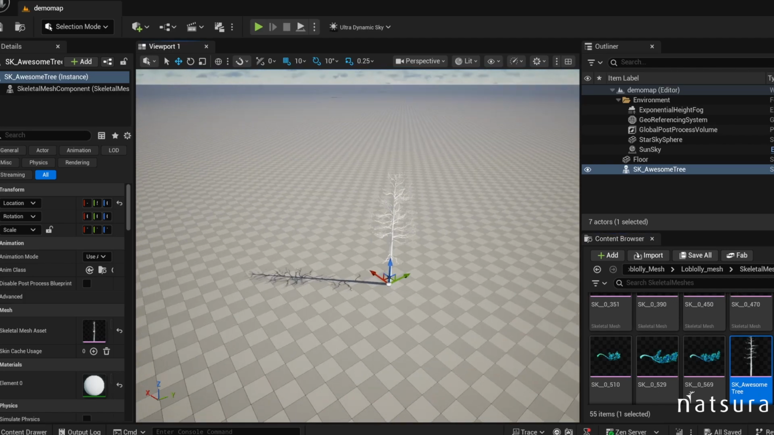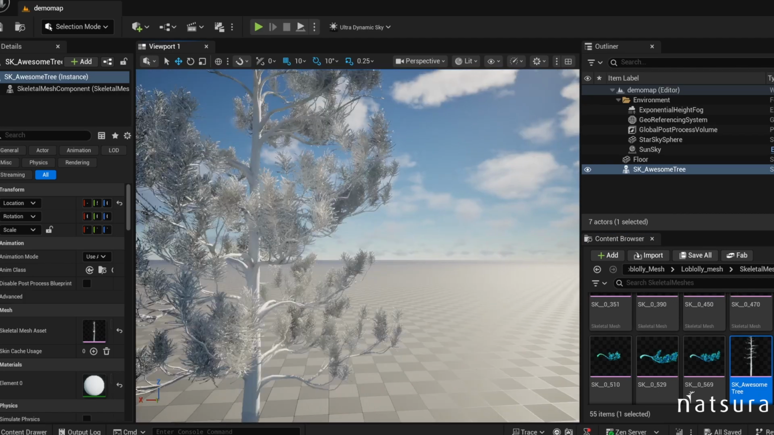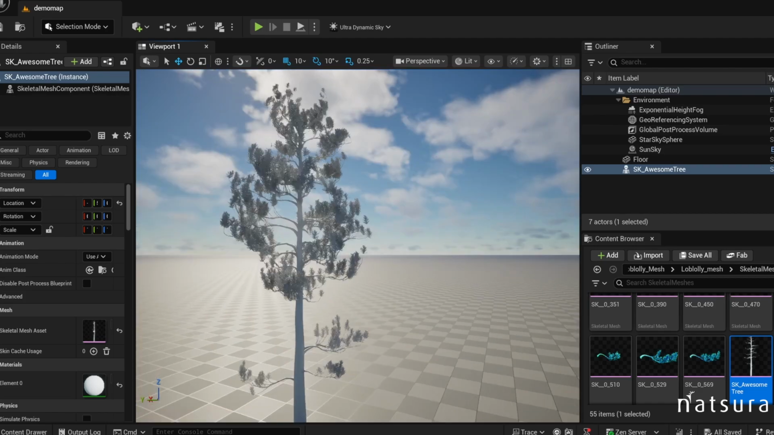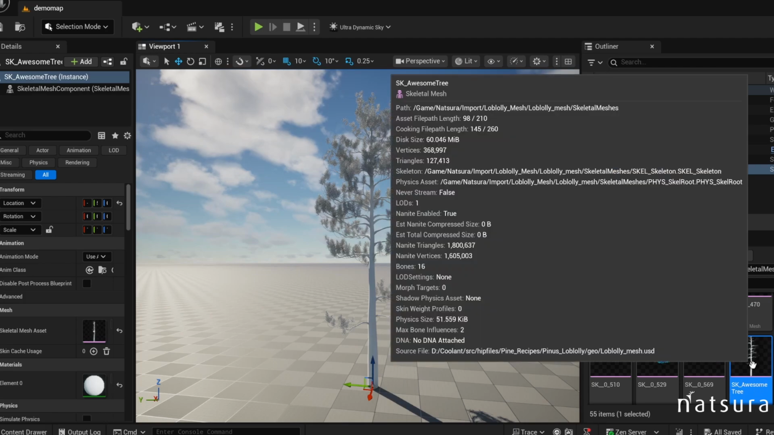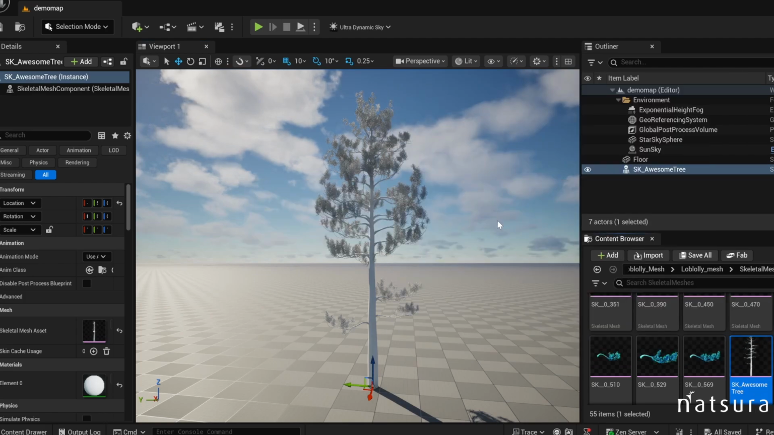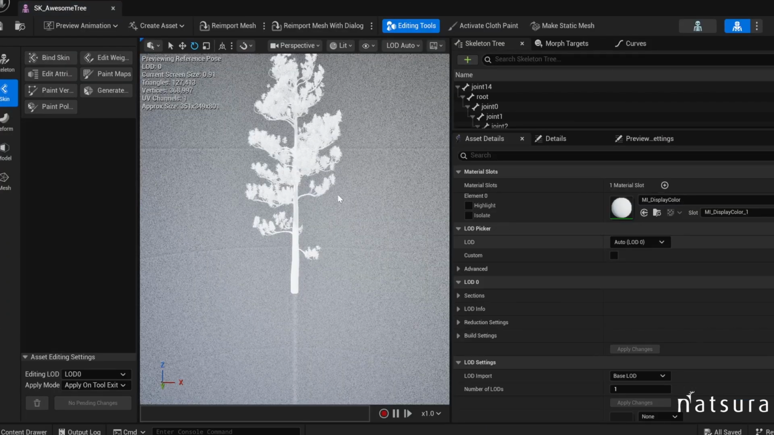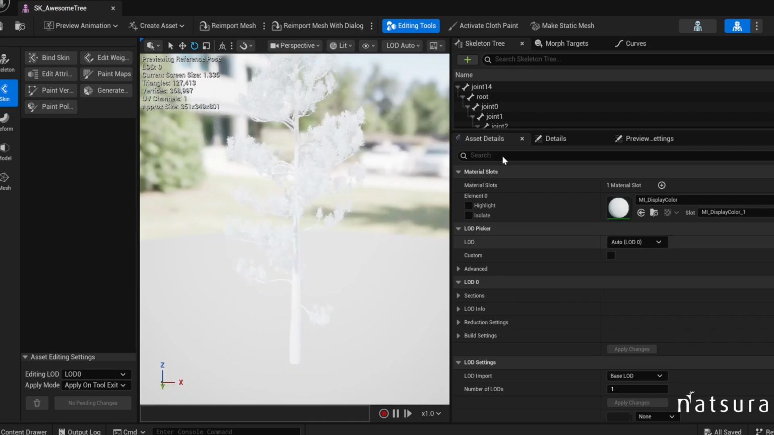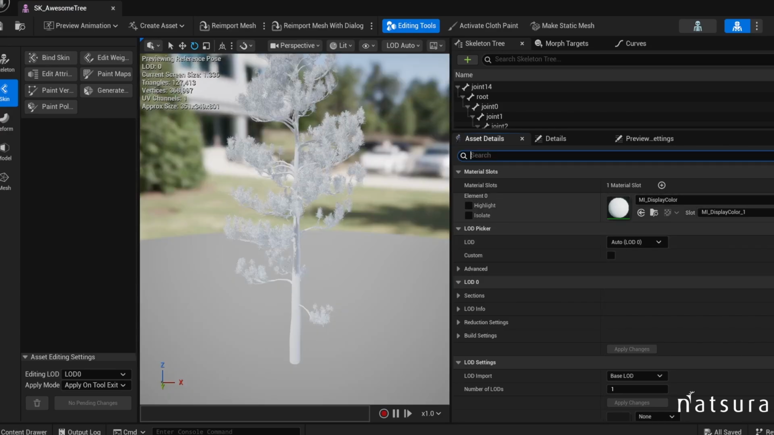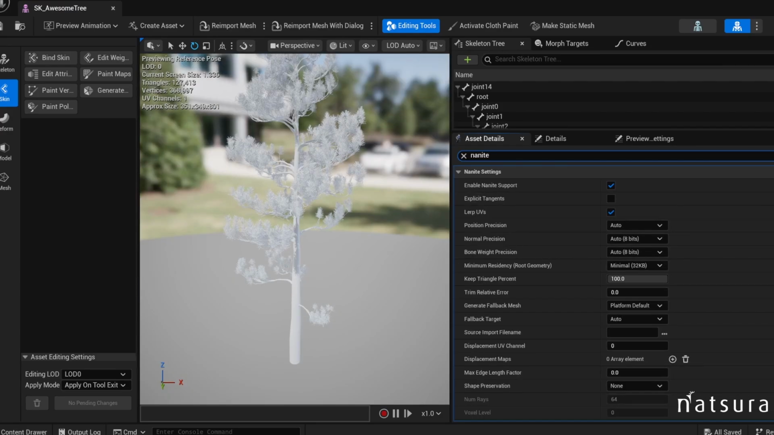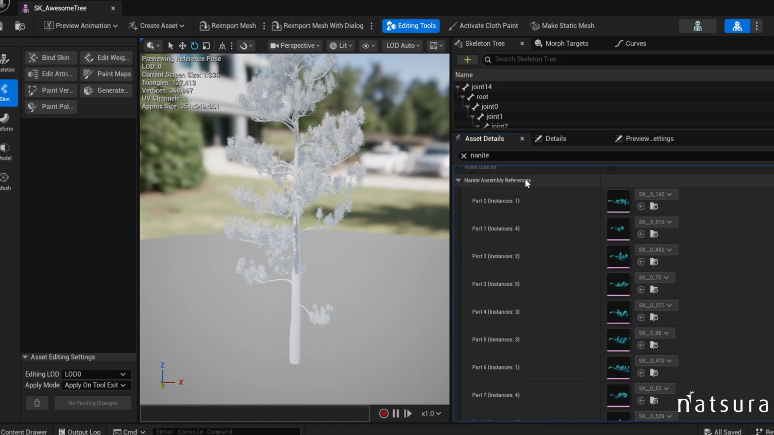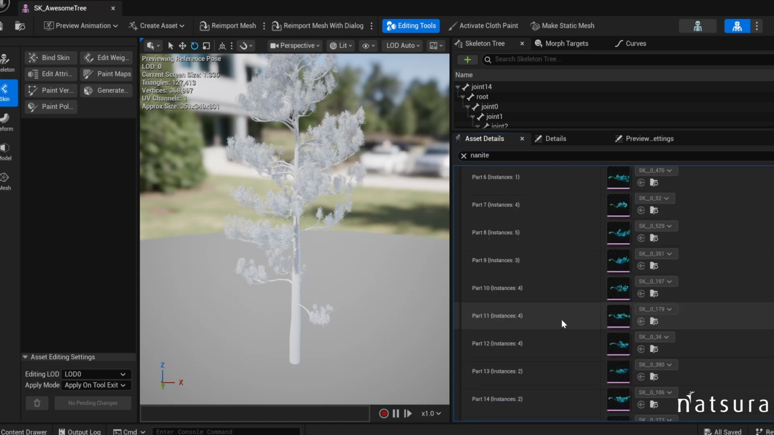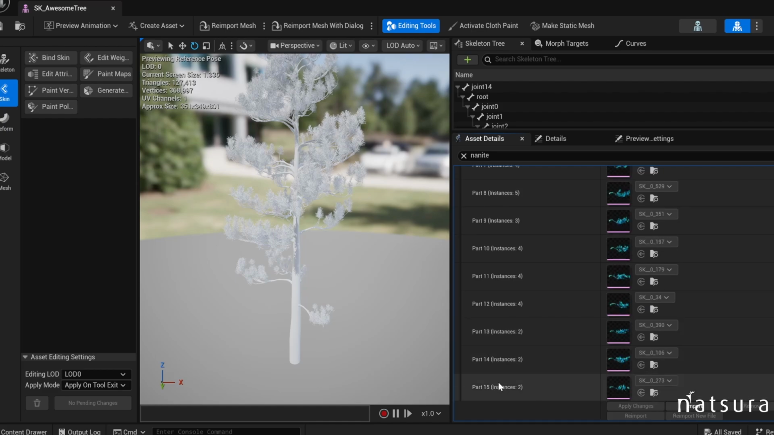Once I've saved, the editor becomes more responsive, and we can see that this tree has been brought in looking exactly the same as it does inside of Houdini. If we open the skeletal mesh and search for Nanite inside of the Asset Details panel, we can scroll down and notice that we have all of the assembly references listed below. This tree has 15 parts, each with several instances.